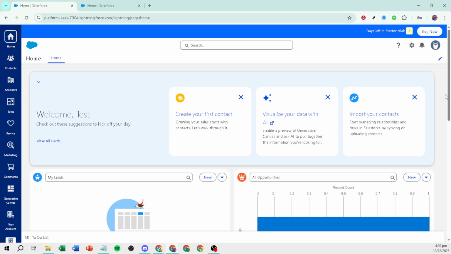First, sign into your Salesforce org and make sure you're in the Lightning experience. If you have multiple environments, confirm you're in the correct one for your team. You'll need access to the case object, so if you don't see any case options later, check with your admin about permissions or the assigned app.